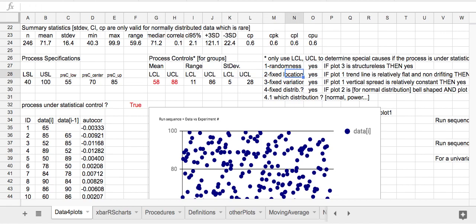So in most cases, actually, most of the data that is generated is just historical data. You cannot use it to make predictions. So in this case, the four conditions are met: randomness, fixed location, fixed variation, and fixed distribution. So that means that we can use our data to model it and make predictions.